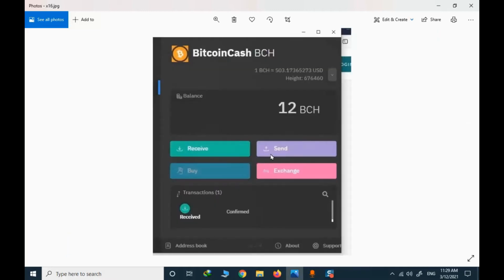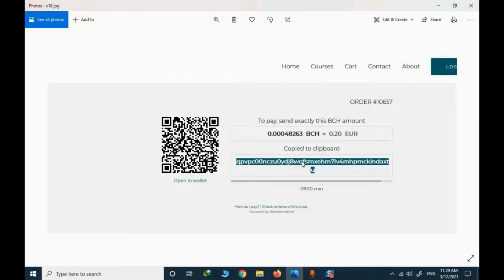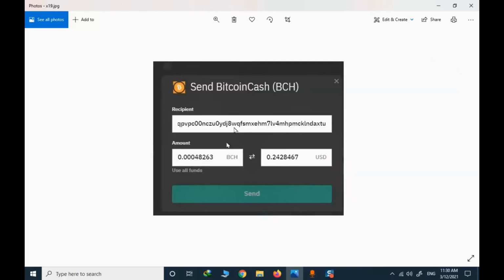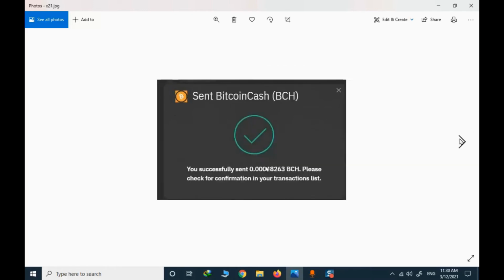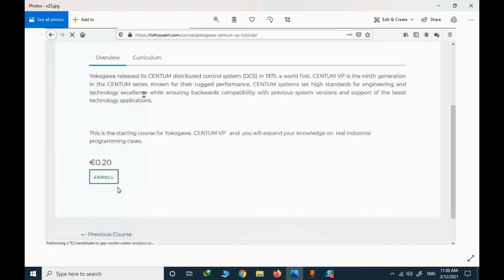So I go to my wallet, click send. Here I copy the amount, and I need to copy the address. If you simply click in this area, the address is copied, and I paste the address here, and the final part will be sending the BCH value and finalizing the purchase. So I click send, and the value is sent successfully. After a while, you need to check that the value is sent and you have the confirmation. If you have the confirmation, you can enroll in the course.